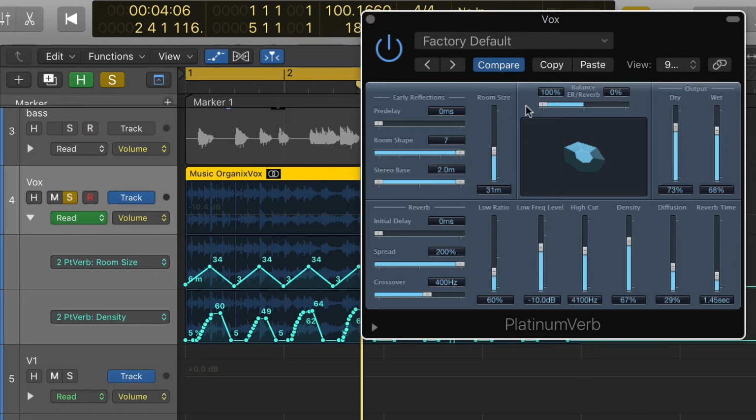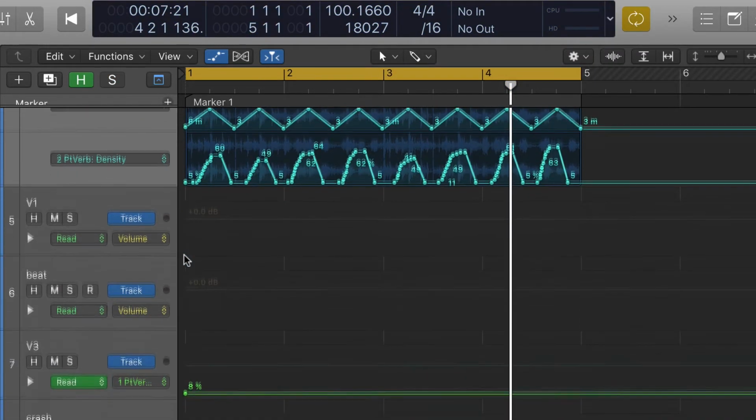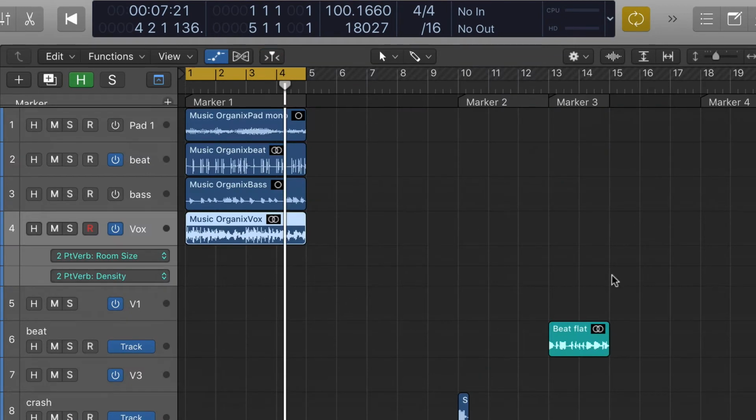Here, I'll go just to the early reflections. We'll hear it a little more clearly. It's still pretty interesting, and again, it just adds a little bit of motion to the sound and gets it to pulsate with the music a little bit. Let's look at a couple of other examples here.